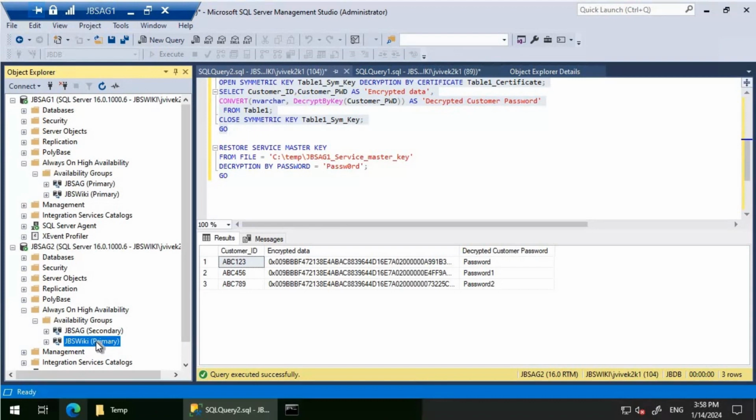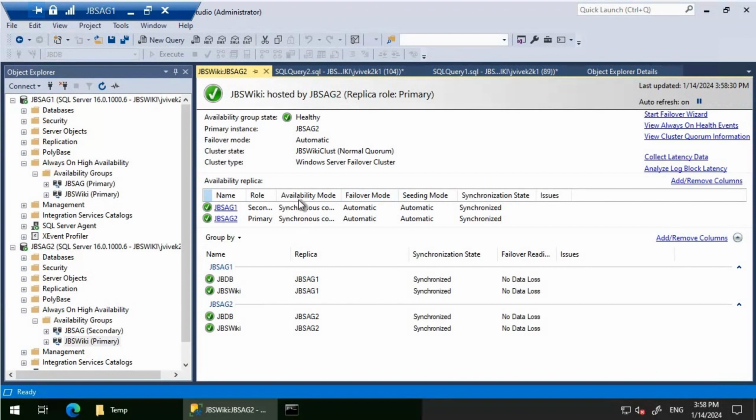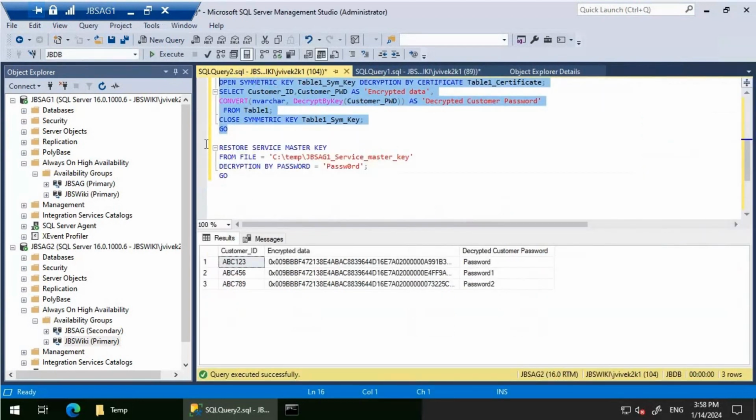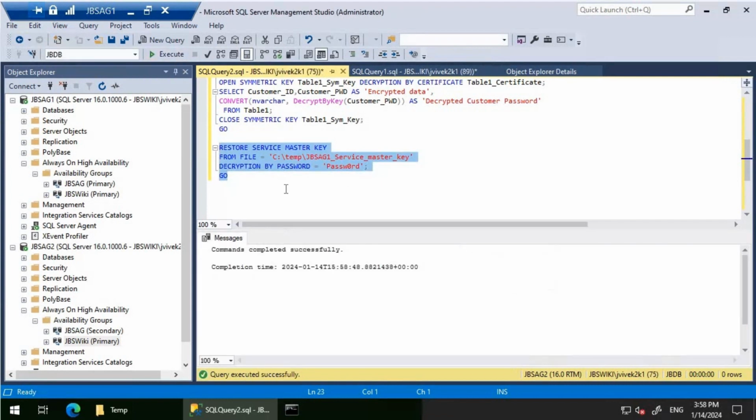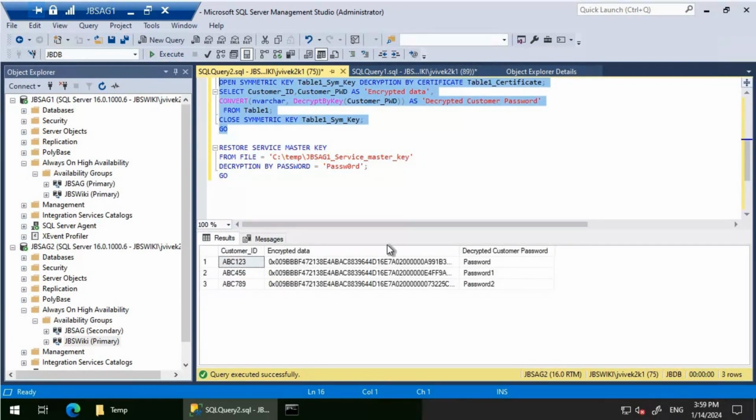Okay, the failover is complete now. Let's look at the availability group dashboard. Everything looks great. JBS AG2 is the primary instance. Now we will use this command, which is restore service master key from this file, which is C drive temp, and let's run that. It is completed now. Now that this is restored, I think if we execute this query now, we will be able to run it without any issues.